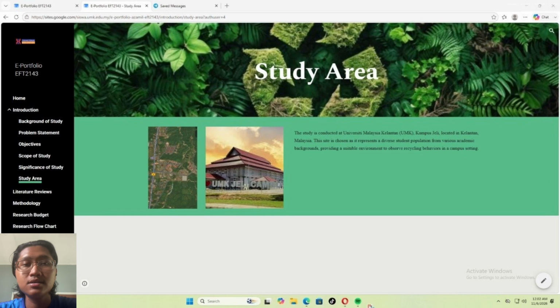Finally, this is the study area. The study is conducted specifically at Universiti Malaysia Kelantan, Campus Jeli. I chose this site because it represents a highly diverse student population from various academic backgrounds. This makes it the perfect environment to observe real-world recycling behavior and patterns in a structured campus setting.